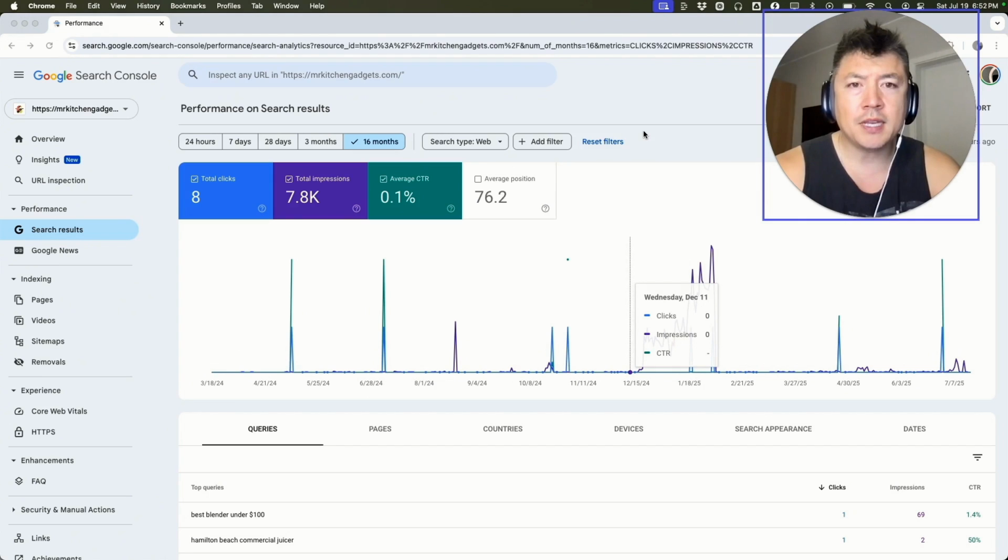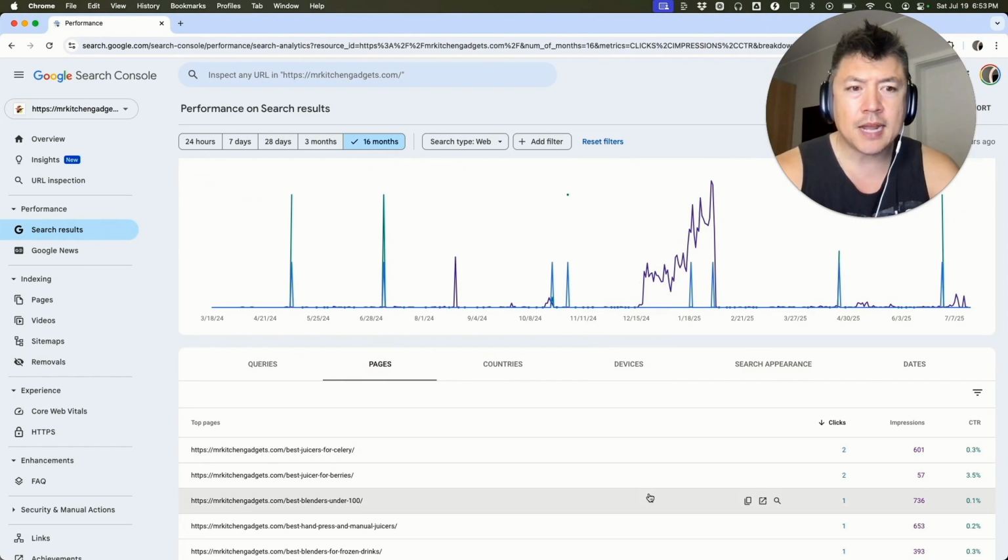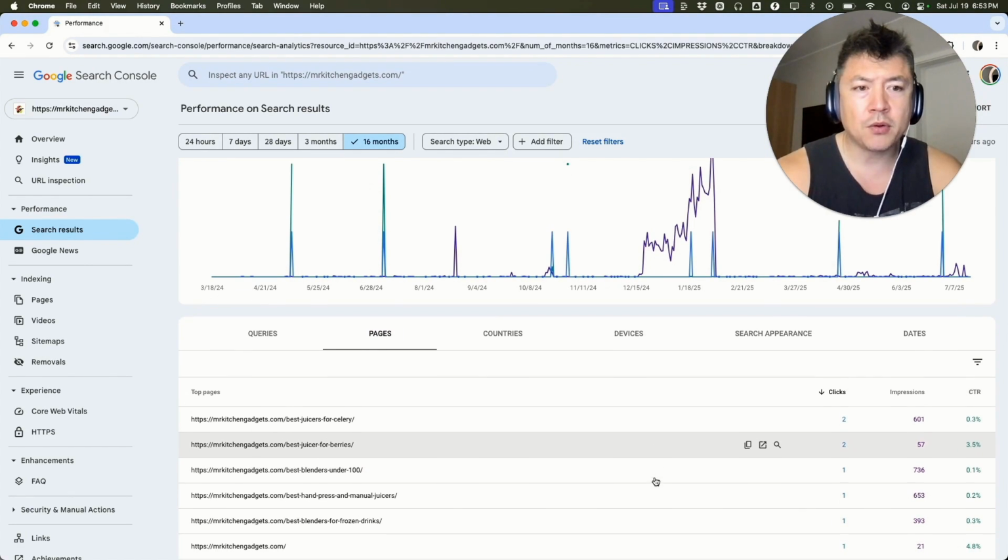Now, if you want to see what the click-through rate on your website is for individual pages, you can scroll down and then click on Pages. And now you can see which pages have a better click-through rate. So for example, this one has a click-through rate of 3.5%. So maybe I would go to this website page and then see what is different about that page that is getting more clicks in comparison to impressions.